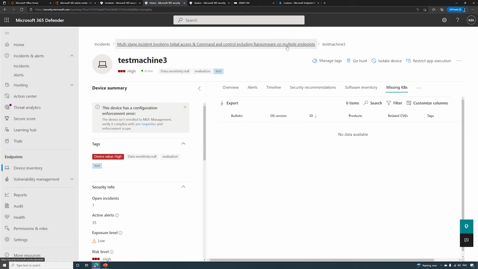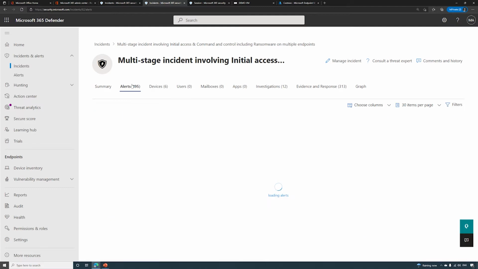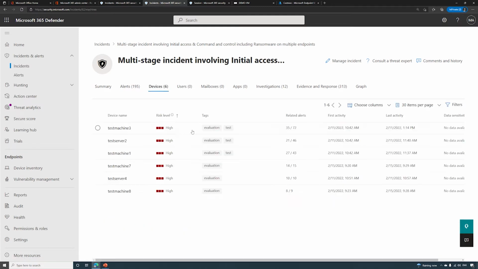So we'll go back to our incident. That's the first two elements. We have our alerts and we have our devices, so we can see what alerts are part of this incident. We can click into them, and the same for the devices. We can click into them and get more detail.